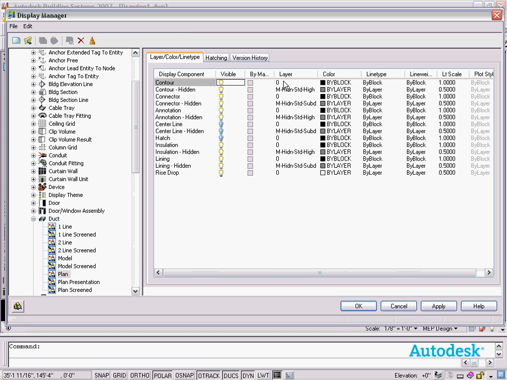Now you'll see here that we have a setting for layer, color, line type, line weight, and LT scale. And these are unique to each individual component, so you could set them in any way that you want. The important thing that you'll note here is that the main non-hidden components, so contour, connector, annotation, centerline, insulation, lining, and rise drop here, are set up in a 0 layer. Now what that's going to allow the program to do is apply the layer to that particular object according to the system that it lies on. So that's usually how people want the program set up.